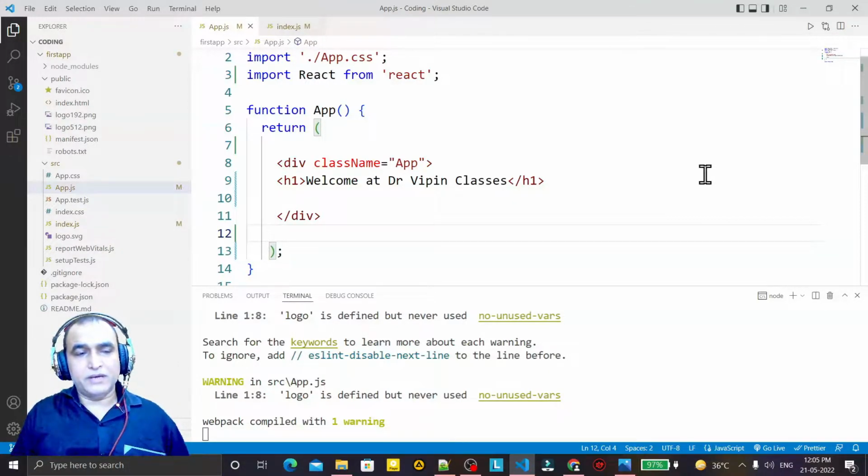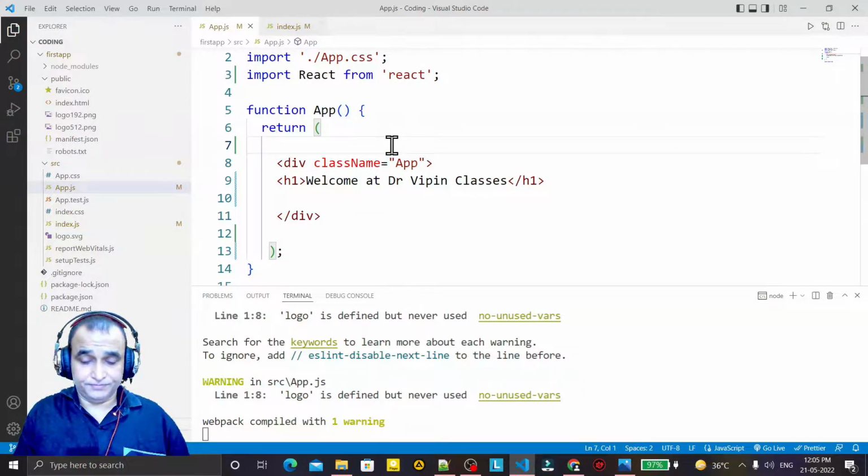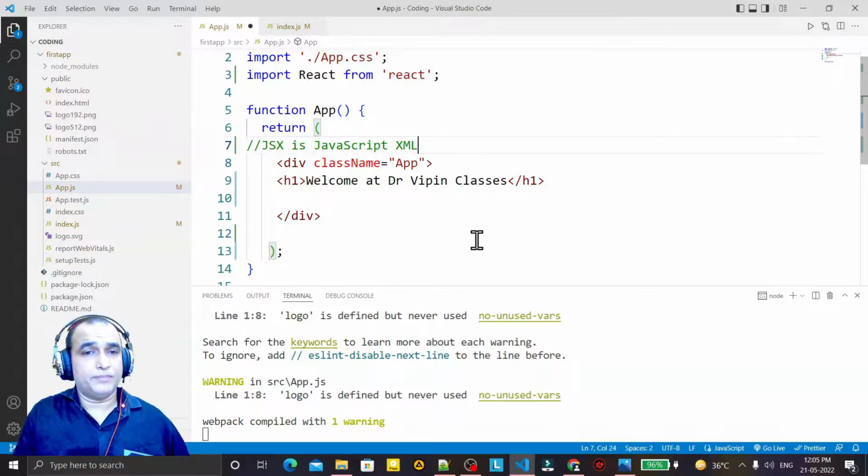In the React learning series, now we are on understanding what is JSX and what are JSX expressions. To understand it, we have to understand that JSX is called JavaScript XML. It's a very simple one.